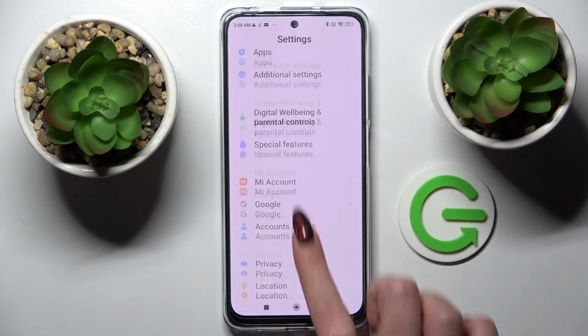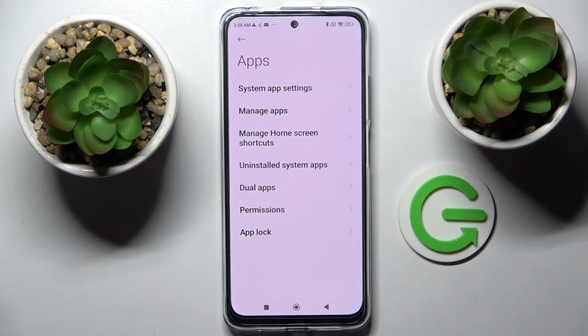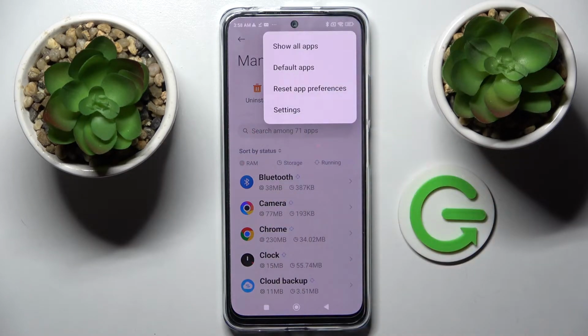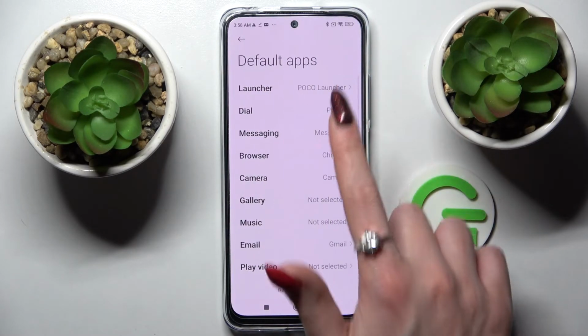Then scroll down and select Apps over here. Following that, you need to choose Manage Apps and click on those three dots at the top right corner. Then select Default Apps, tap on one of those sections.